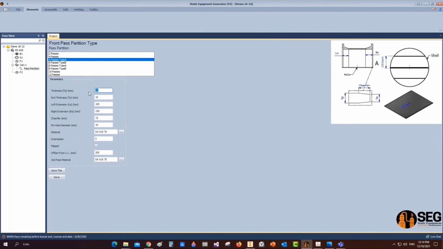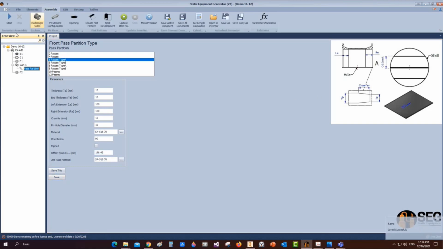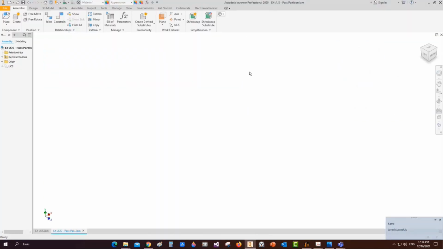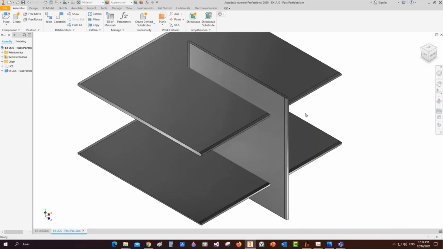tube side. And from here, we will define the dimensions of this tube bus, the thickness, and the end thickness of this one, the extended length on the left-hand side and right-hand side, the chamfer, the pinhole diameter, and don't forget to change the orientation to make it 90 degree. Okay, and from here, let's define the offset from the vessel center line, which is the bus lane location. Okay, the same on the blind flange, and let's click Save. Now, let's click Start the assembly to create the bus partitions.